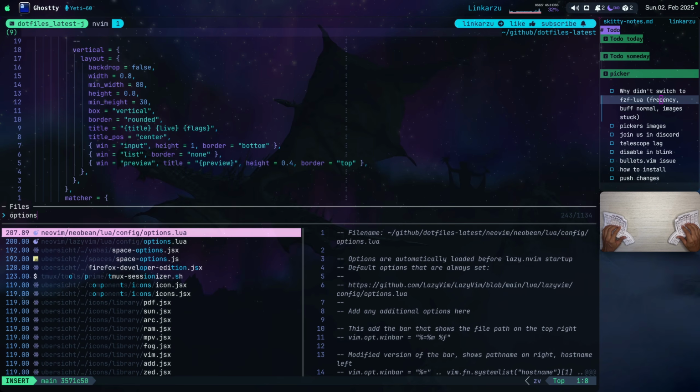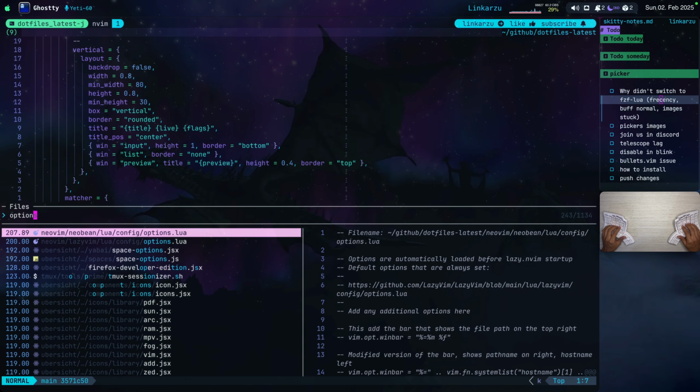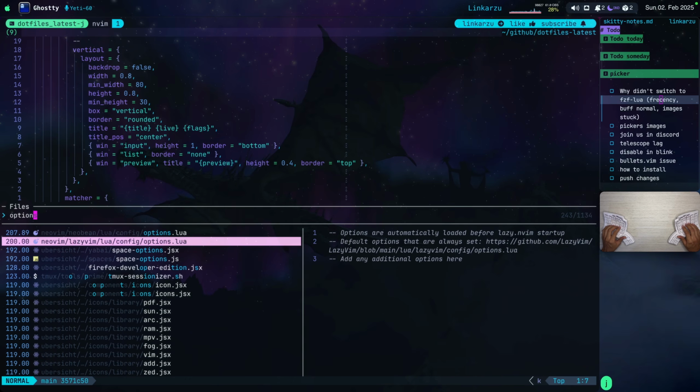Notice that I have two different files. The first one is in the Neovim directory, and the second one is in the LazyVim directory. I never opened this one, right? So when I look for options here, I don't want to see this at the top. And without frecency, that's what would happen. And I guess because it's sorted alphabetically, not sure.